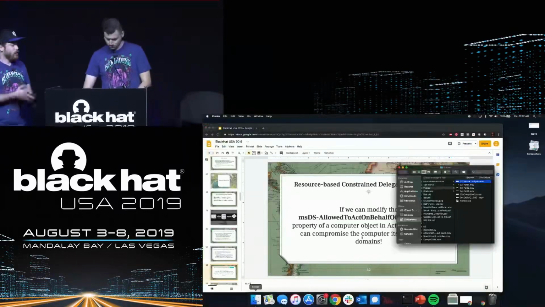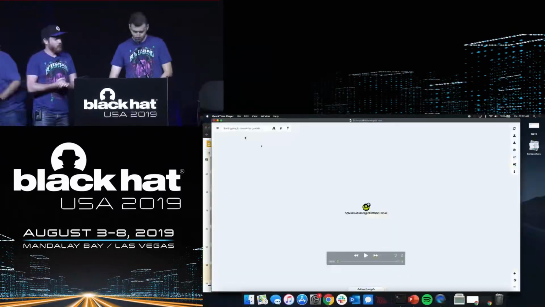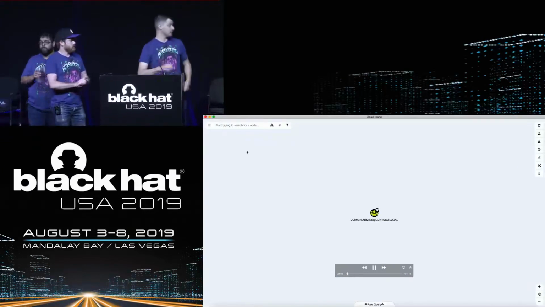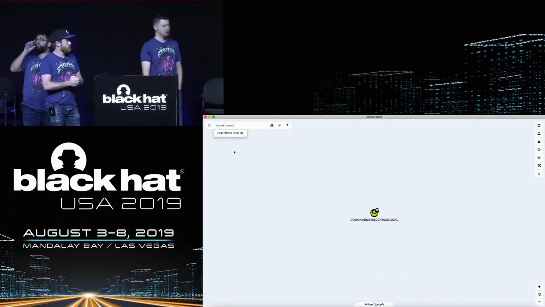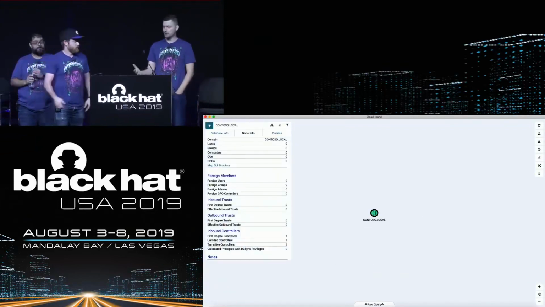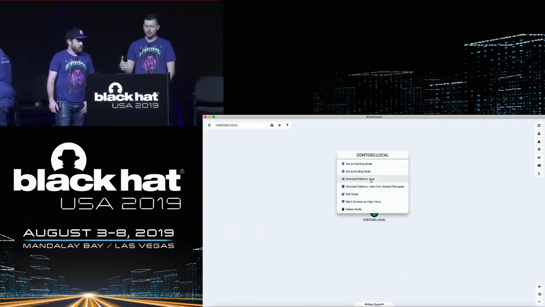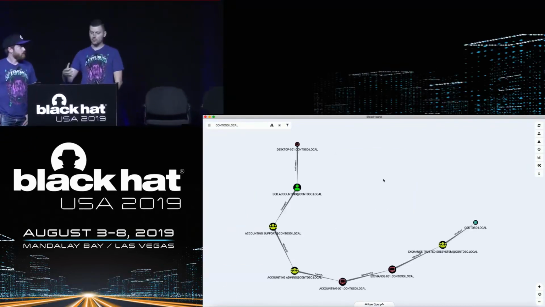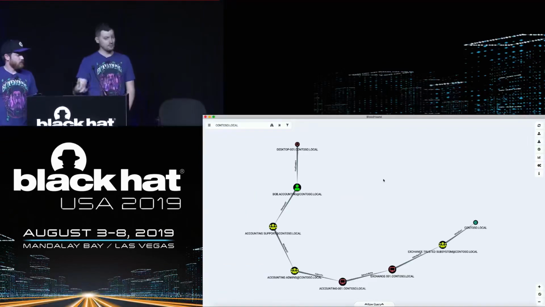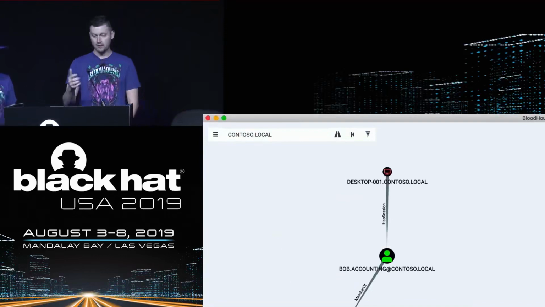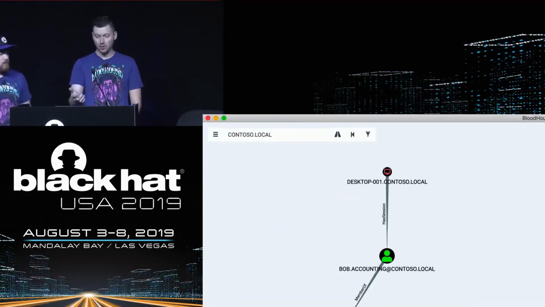So first, Andy is going to show what this attack path would look like in Bloodhound. So here's the Bloodhound interface. Here's the Bloodhound interface, and we're saying the domain object in the contoso.local domain, give me the shortest attack paths to there. And the graph will find all the shortest paths that exist from any node in the domain to that object. This attack path starts at this desktop 001 computer.